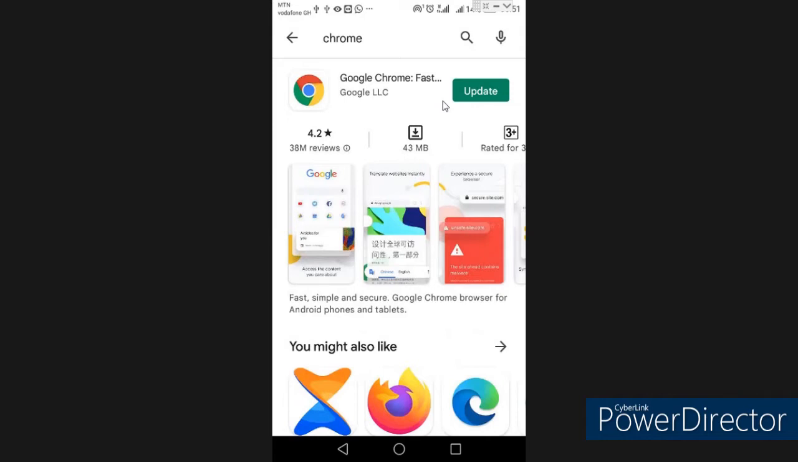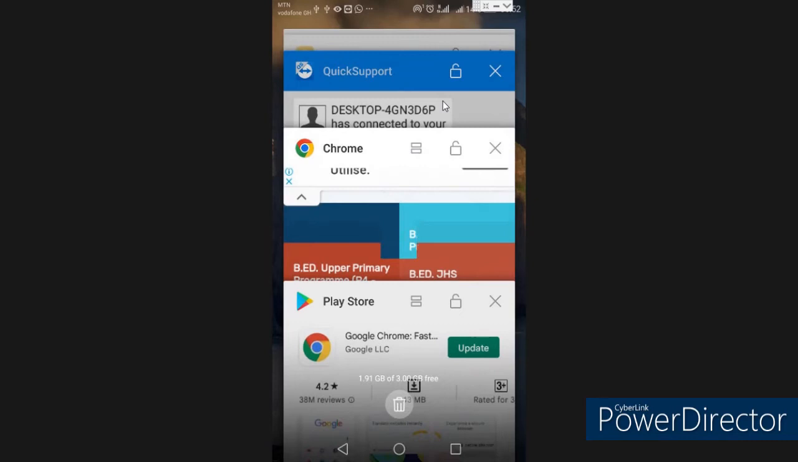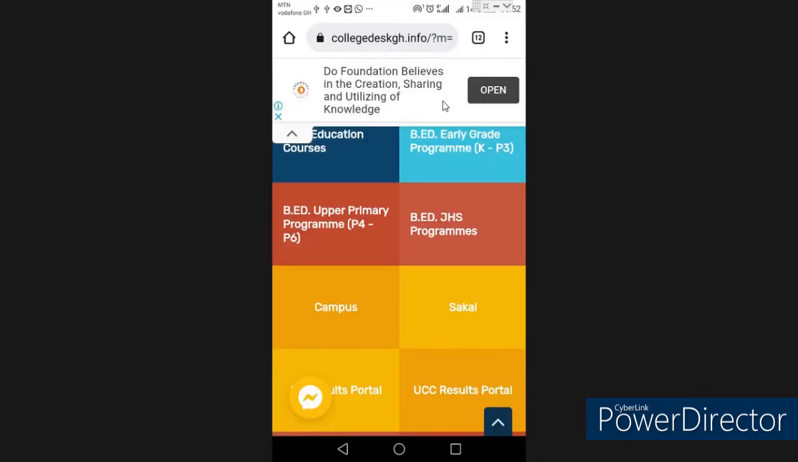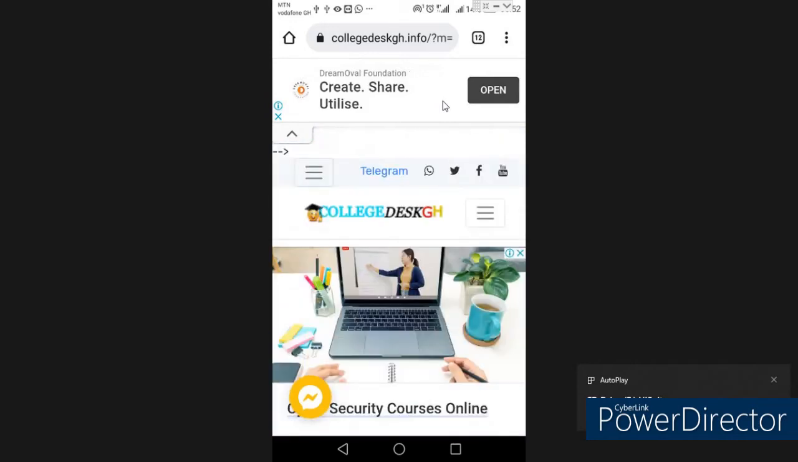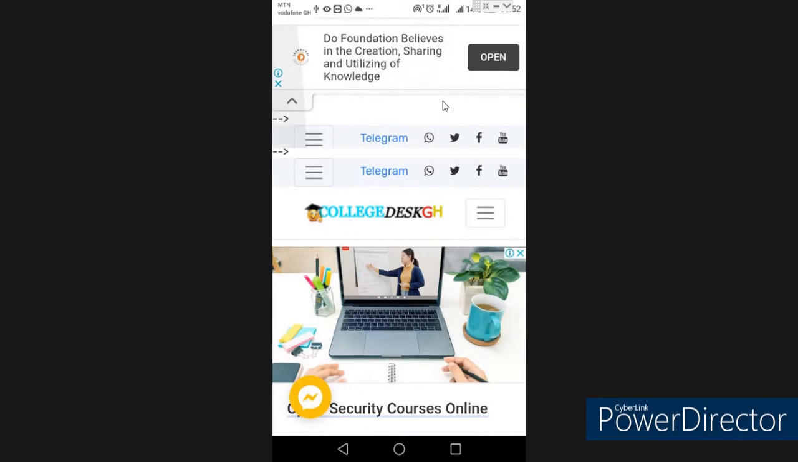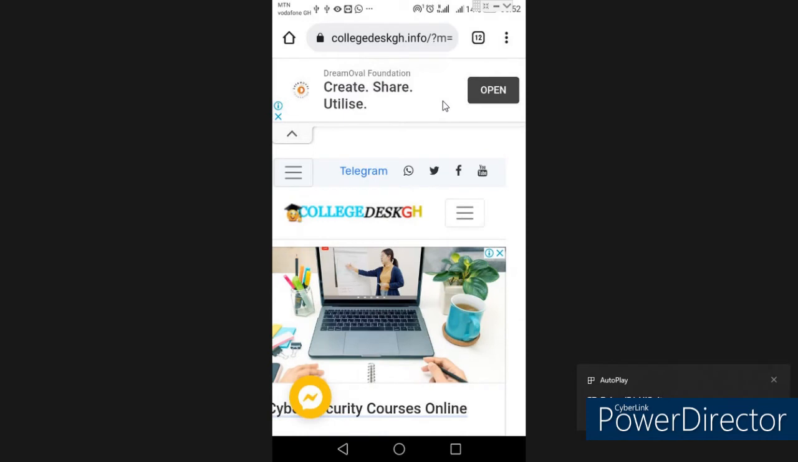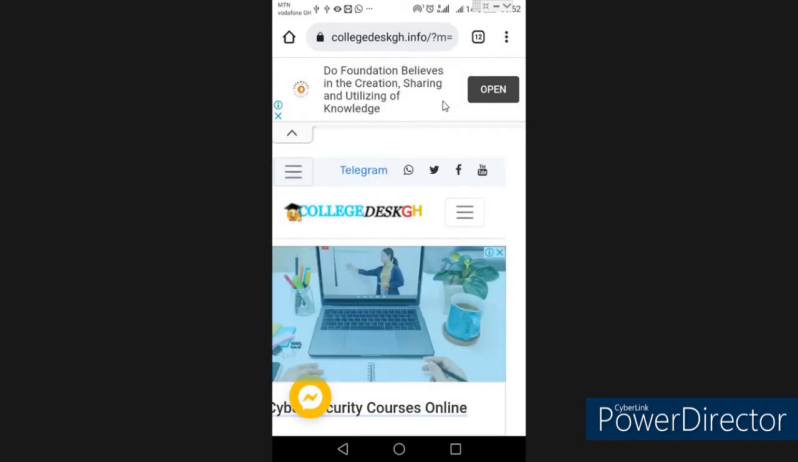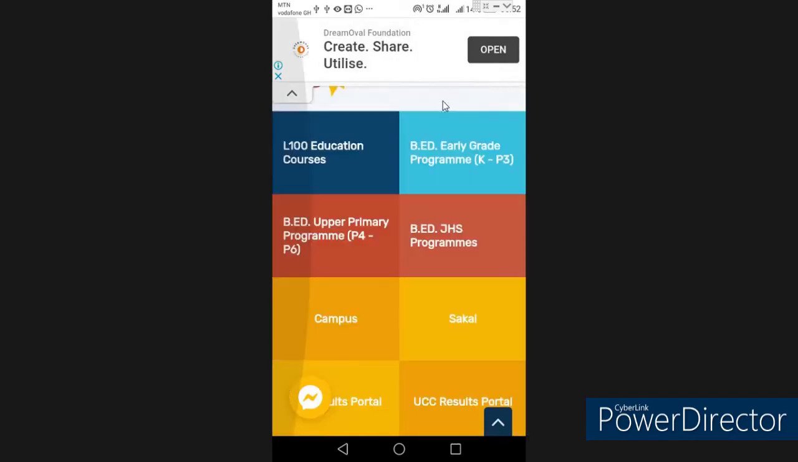So what you do is to move into your browser. Good. Then you go to visit your site. Now always, whenever you want to add these sites to your home screen, make sure you do that on the home page of the site. So I appear on the home page of Collegedeskgh. Good.